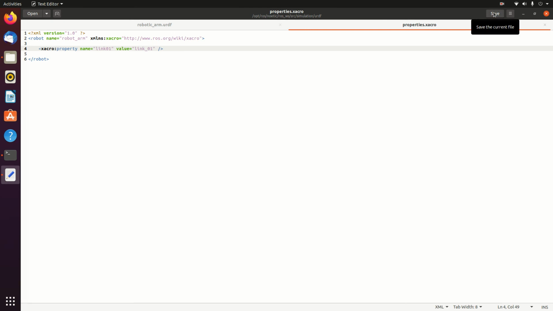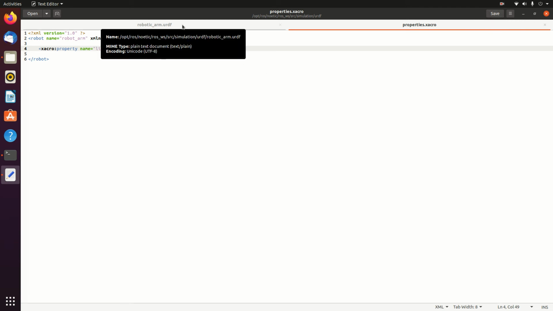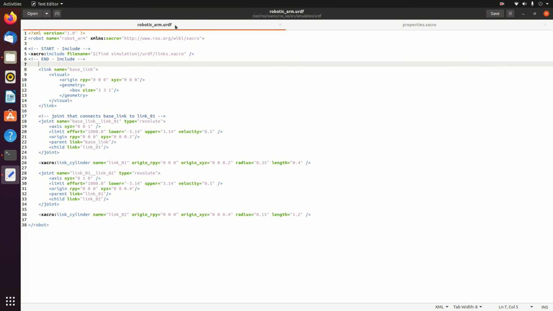And we can open the other tab, the roboticarm.urdf file. Now we're going to apply this property name to anywhere that has the link_01, such as here. I replace this by $, open and close braces, and the link01, no underline, because this is like that variable name. Its value is link_01. I intentionally make the property's name different from its value, so we can distinguish their difference.